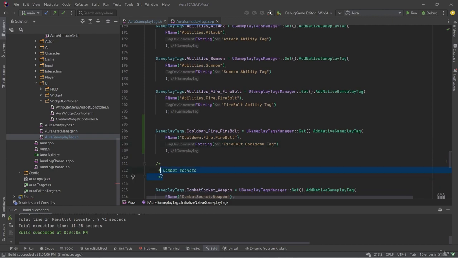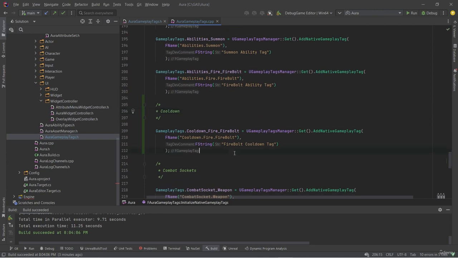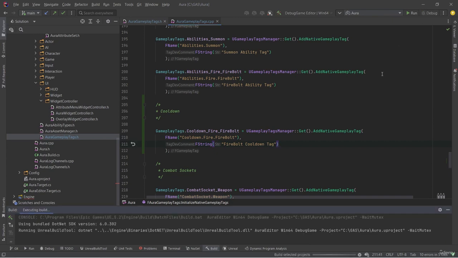And I'm going to have a multi-line comment to show that this is where we're going to have some cooldown tags. So I'm going to say cooldown here. And now we have a cooldown tag. Perfect. So let's implement cooldown for our Firebolt. I'm going to go ahead and launch.